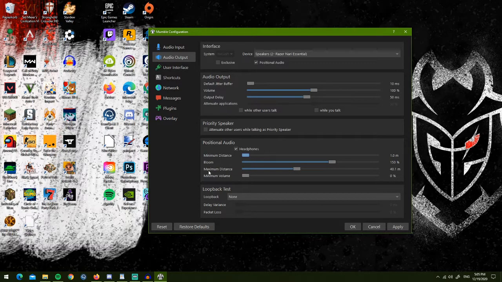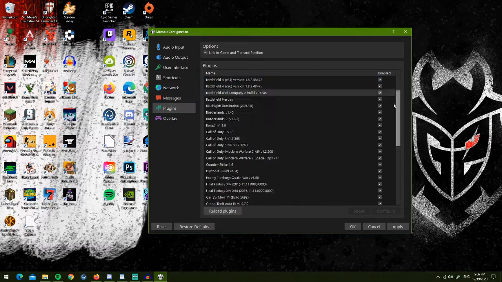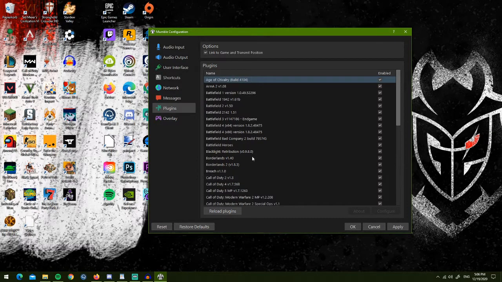The maximum distance is just 40 meters in game, means 40 blocks more or less, and the minimum volume is just, okay, if you're not in distance to someone, then the minimum volume will be 0. And next up we go to plugins, and you're gonna check link to game and transmit position, because then we're gonna just have the position from in-game transmitted to Mumble, and Mumble knows where you are. Don't worry if the game is not down here. That's completely normal, but it will work.